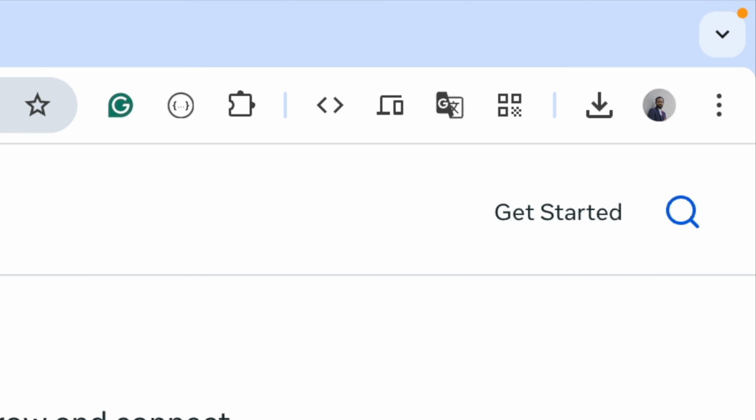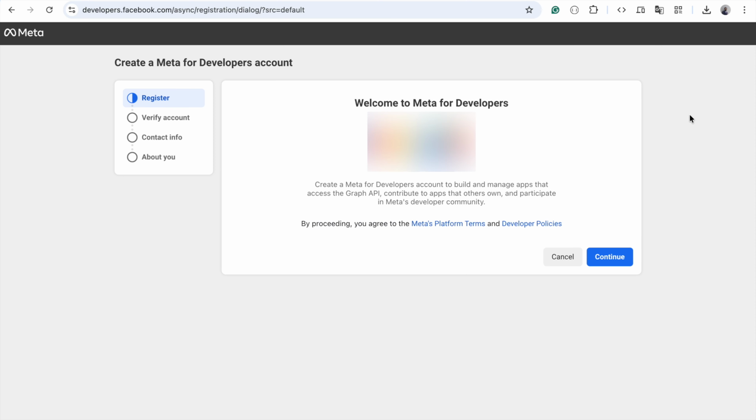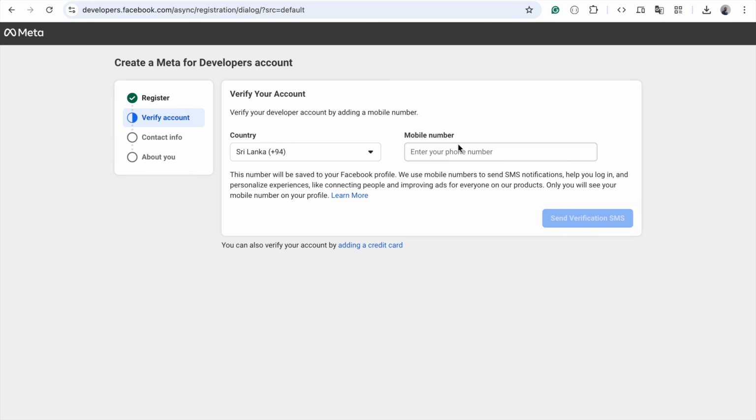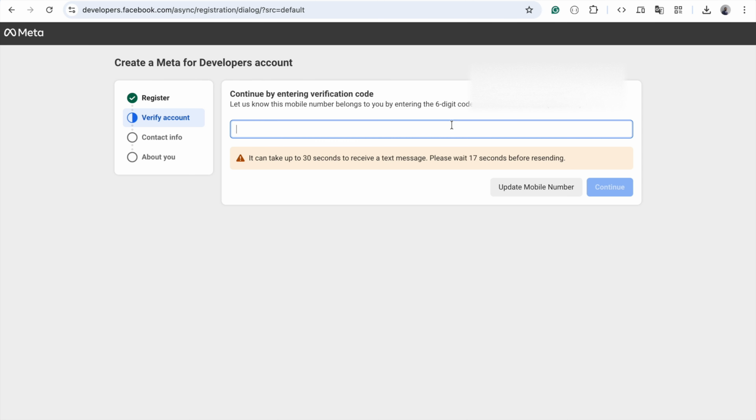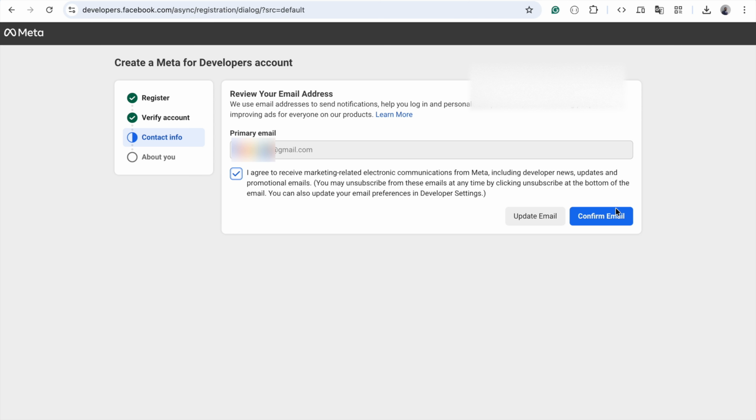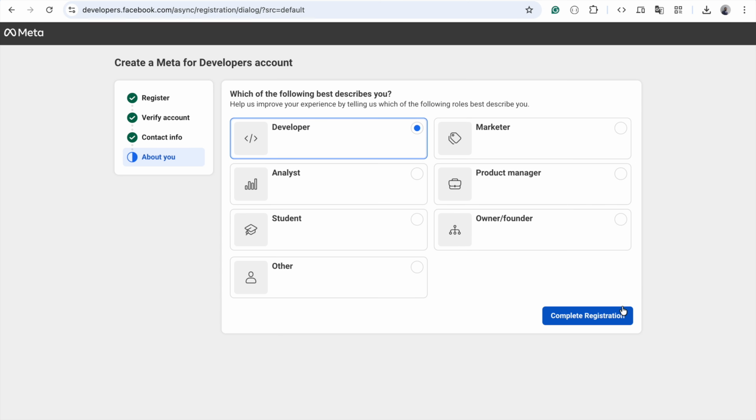So this is under developer.facebook.com. Welcome to Meta for Developers, and I just click continue. First I need to verify my account, so I am entering my mobile number. I just click send verification SMS. So I got an OTP, so I just click continue. This is my email address and I just click confirm email. So I am a developer, so I am choosing this one and I just click complete registration.